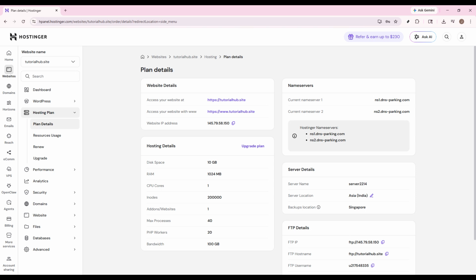And that's it. You've now found your Hostinger IP address in just a few clicks. It's a simple process once you know where to look, and now you can use that IP address for your website setup with confidence.